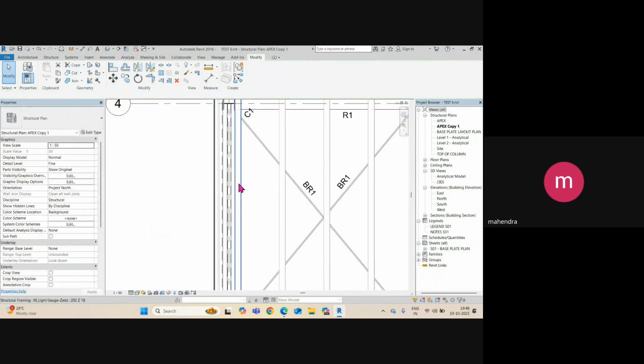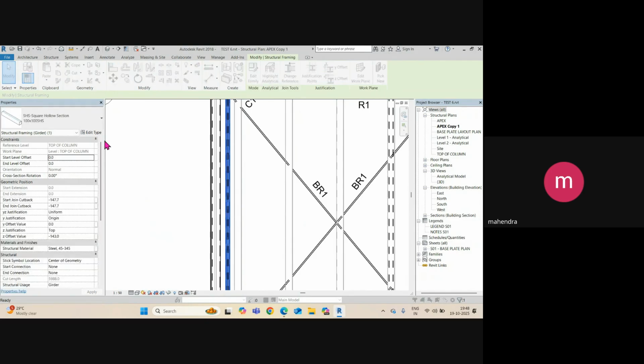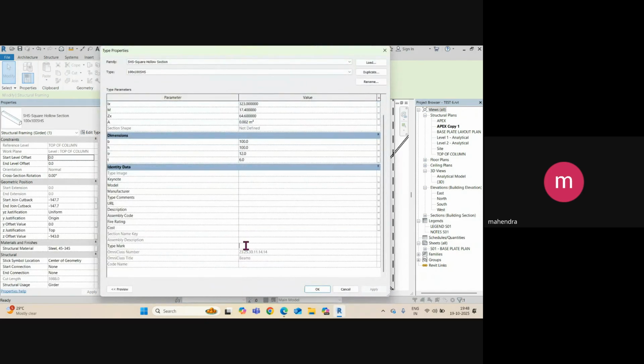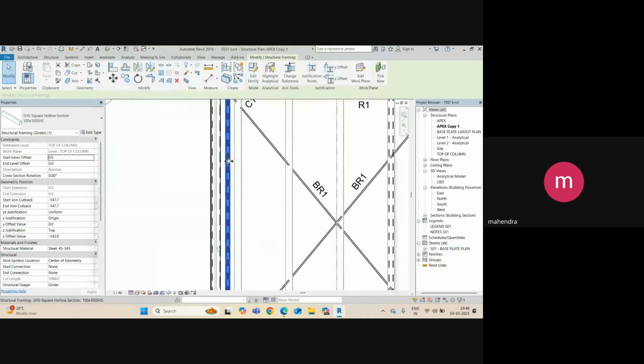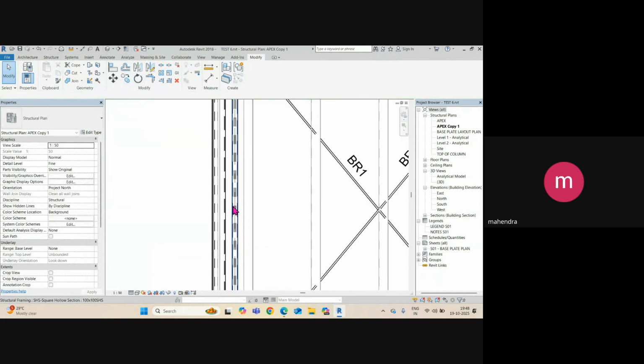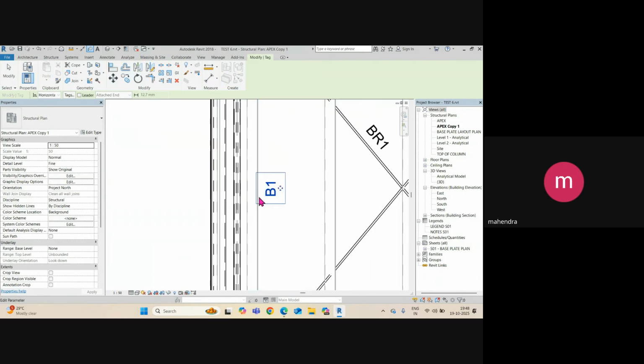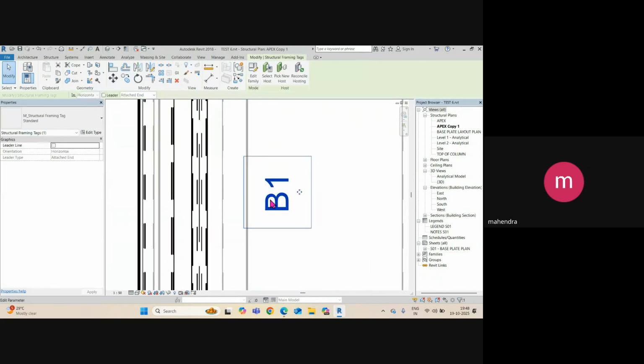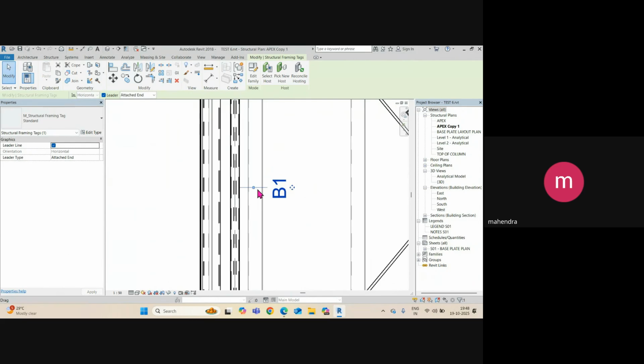Then you need to select this, go to your edit type, and add the type mark as B1. So it's beam 1. If you use more than one, B1, B2, B3, you can give the tagging. So this is your B1. Suppose this tag is not placed here properly, so you can assign the arrow here. How to assign the arrow? Just click on that tag and then add this leader line. So you can see this leader line is added here.